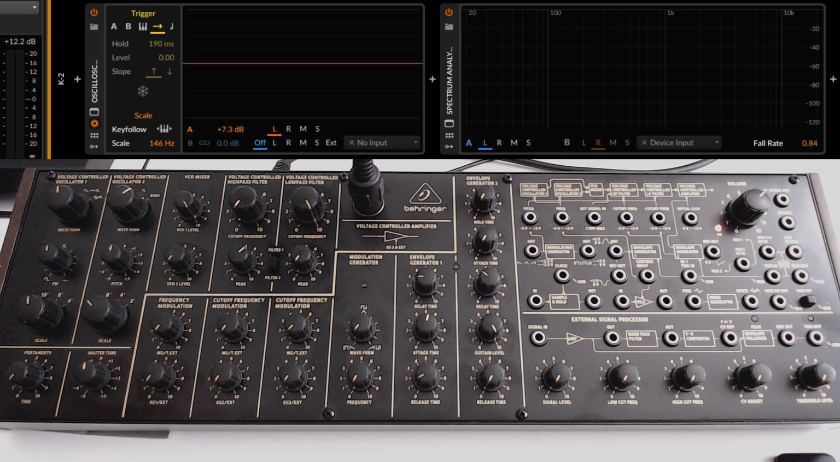So anyway, let's just go over the wave shapes real quick. You've got an oscilloscope up there and also a spectrum analyzer, so you can also see what you hear, or what you should hear.